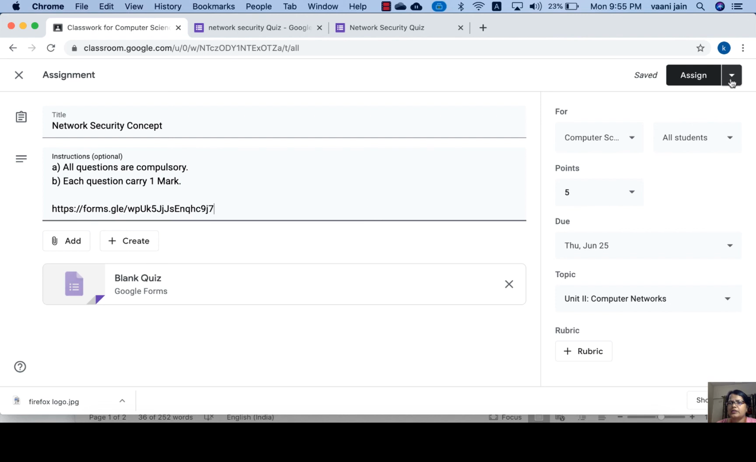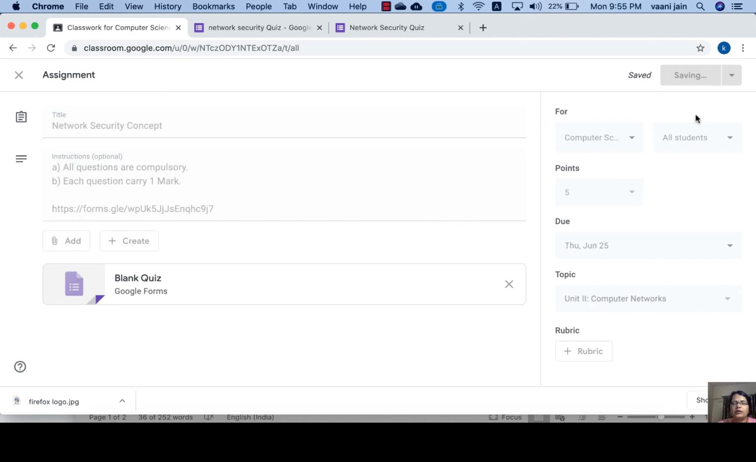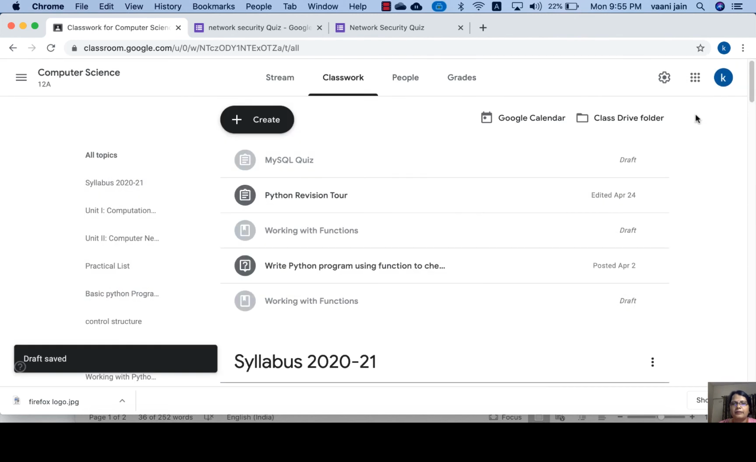The next is assign. Immediately you want to assign, or you want to assign later on. If you want to schedule for the next month, you can do that, or if you want to save this for later modification, then you can save this draft. Or if you want to immediately assign this quiz to students, then only click on assign. Now I have clicked on save draft. If you click on discard draft, everything will be erased.